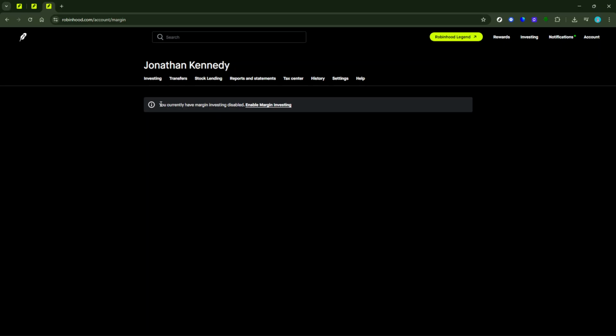Once you've reviewed all the information and confirmed your choice, your margin investing feature will be disabled. After this is complete, your account will no longer allow you to borrow funds for trades, helping you stay within your own deposited balance for investments. So that's all there is to it.